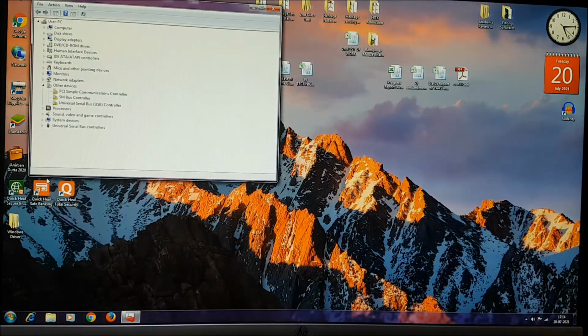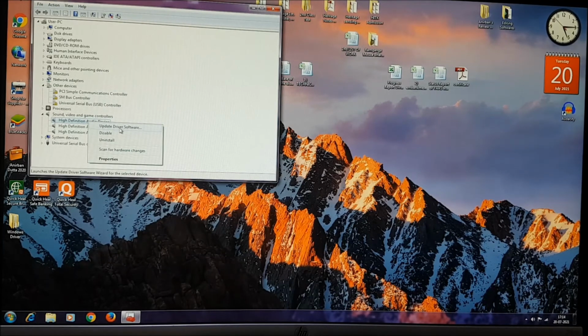You just need to click on it here, and here you will also find an option called sound, video and game controllers. You need to click on it here, and here you will find that there are plenty of devices. If you click on any of these devices, you need to just click on update driver software. Sometimes it happens that your driver is not updated, and so it becomes difficult for your computer to find out the problem, and so it is not able to connect your microphone.